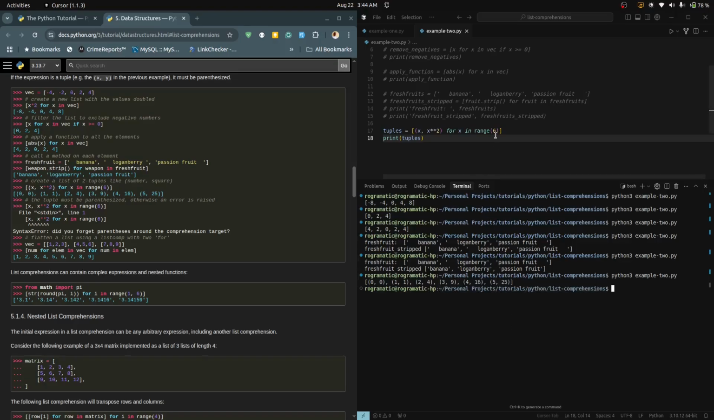Remember, 6 is not included in the range because that is the end of the range. So it starts from 0 to 5. That's why this list ends at 5 and 25, which is the number 5 and its square 25. Before we go ahead, we also have to take note that for tuples there has to be a parenthesis. If we do not include a parenthesis, we get an error. Let's take a look at what happens.